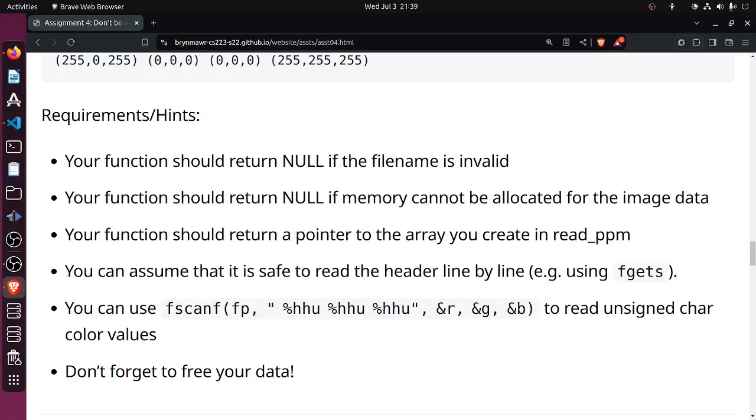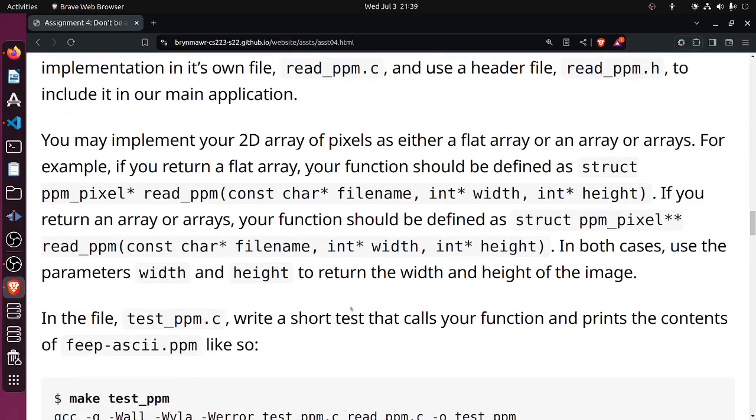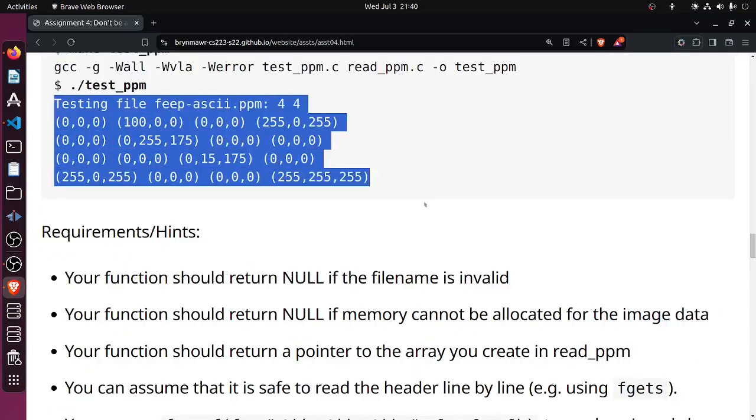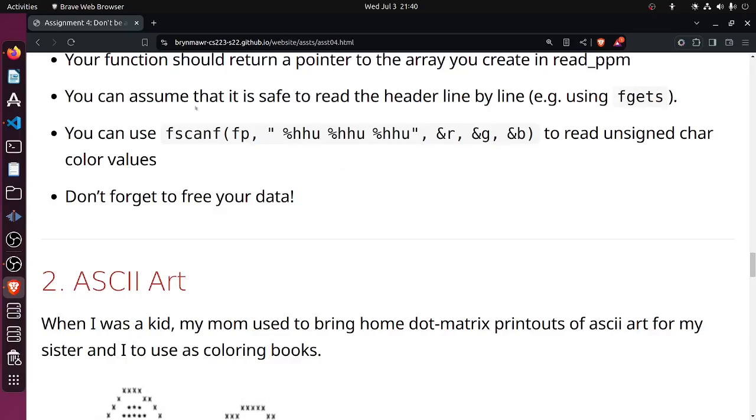Okay, let's keep going. So you should assume that it's safe. Okay, we use fscanf. Don't forget to free your data. Is there anything I'm missing? It should look like this. And I could format it that way. All right, I think we're done with the first part.